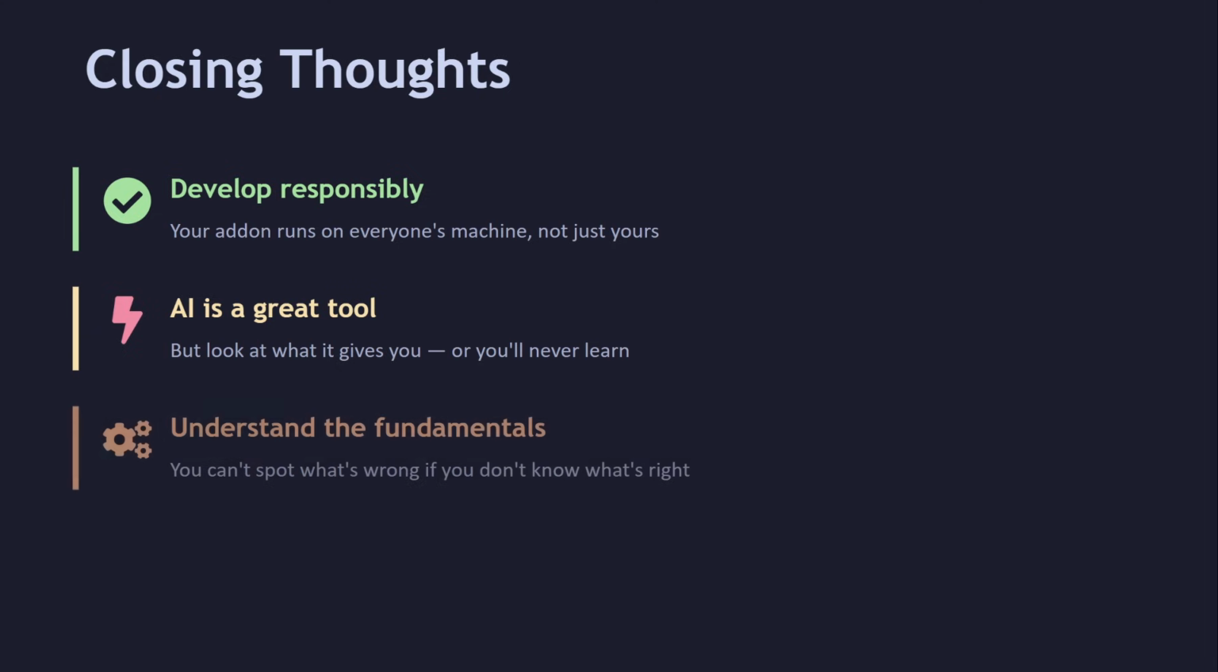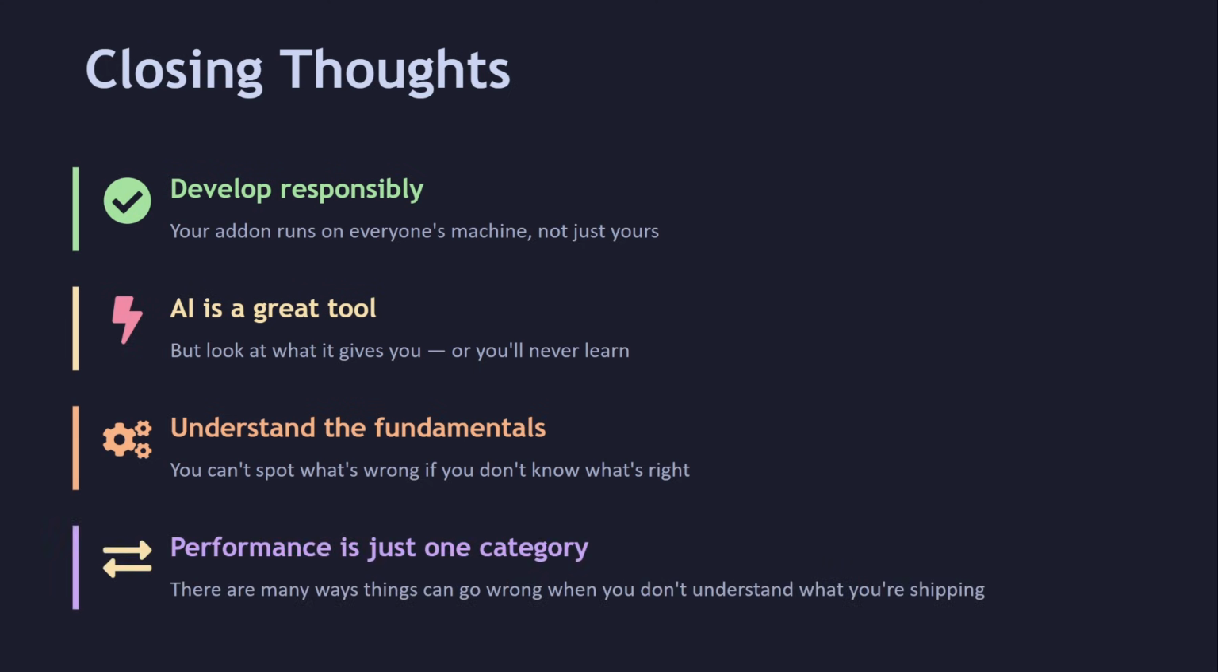It's tempting to just keep prompting until it sort of works, but if you take a step back and try to understand what the code is doing and why, you'll end up with something better for yourself and for everyone who installs it. The performance issues we looked at today are just one category of many things that can go wrong, but they're a good example of what happens when you ship code you never actually looked at.